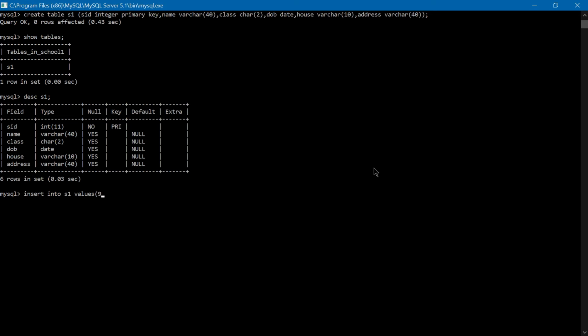Now I'm giving, say, ID is 900. Ajay Roy is the name of the student, and whenever you are entering a string value, you have to keep it in single quotes. Afterwards, class, say 5. And the date of birth, whenever you are entering that, you have to give it within curly braces: 2003-09-18.